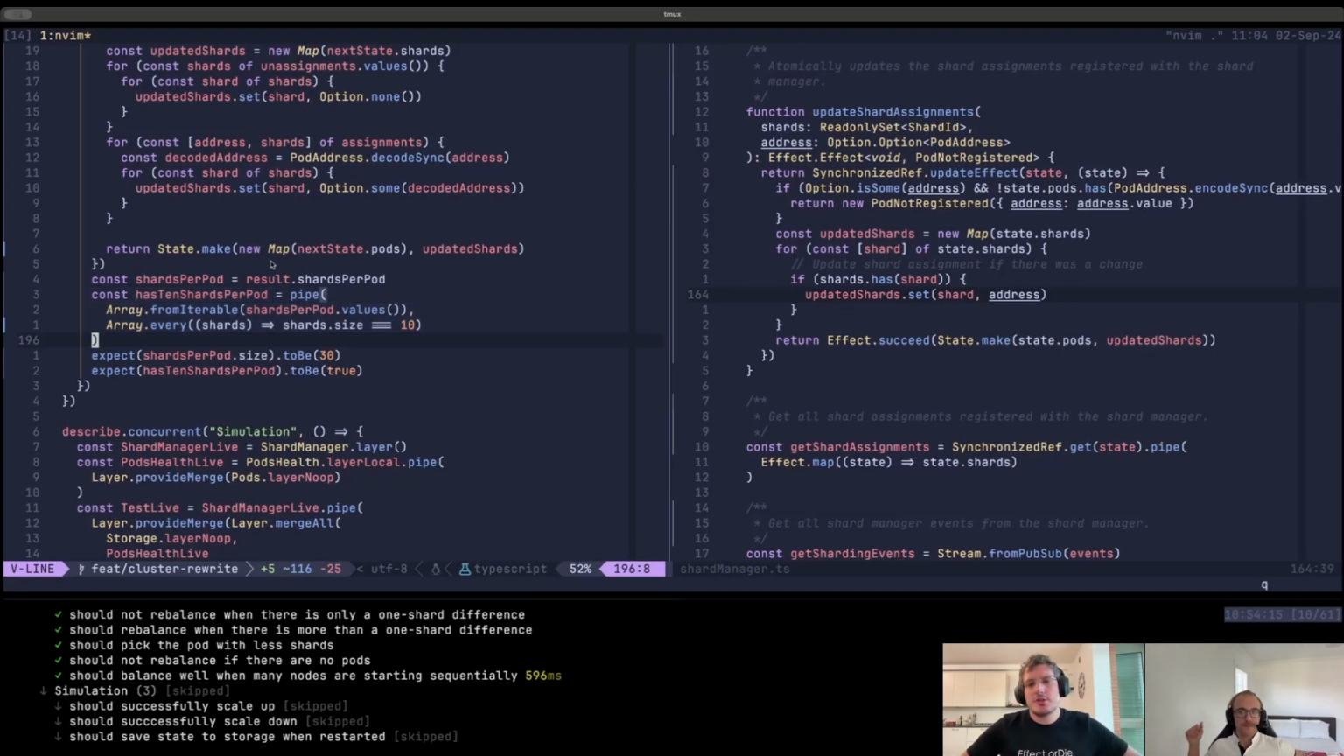Apologies, just a quick question. Those tests just test the assignment functions. So basically, the decisions that the shard manager is going to take. Yep, that's not the actual process that goes on in the shard manager upon allocating or deallocating shards.